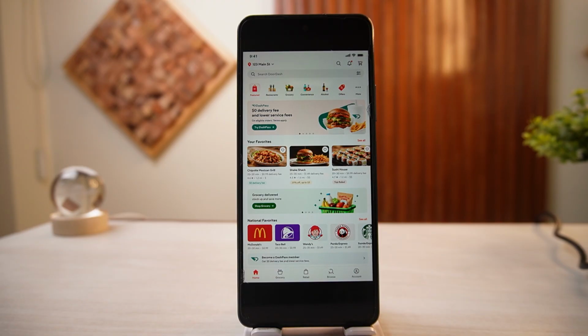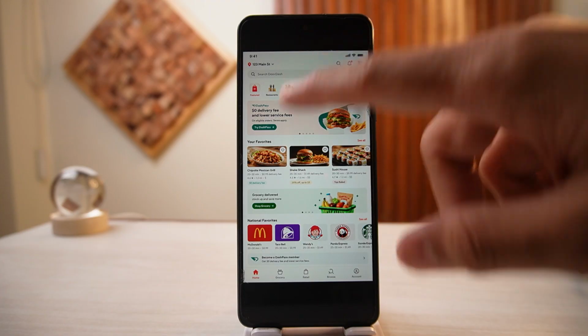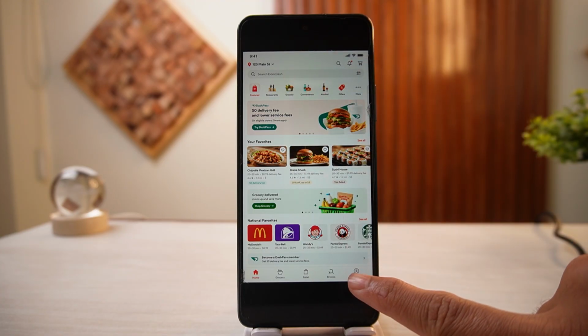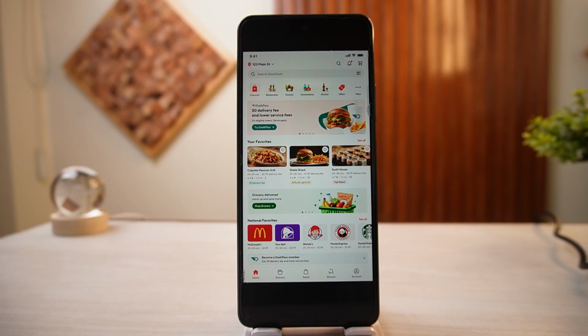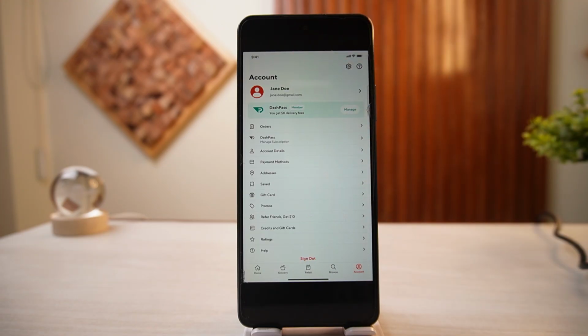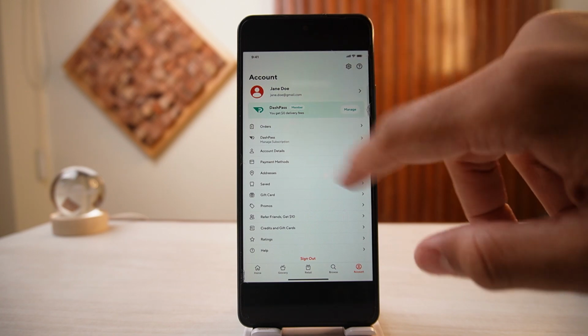open the DoorDash application first, and inside your DoorDash app, you'll be able to see a home page which will look something like this. Inside your home page, you want to simply tap on this account option at the bottom right of your screen, and by doing so, you'll be able to see your account's information over here.